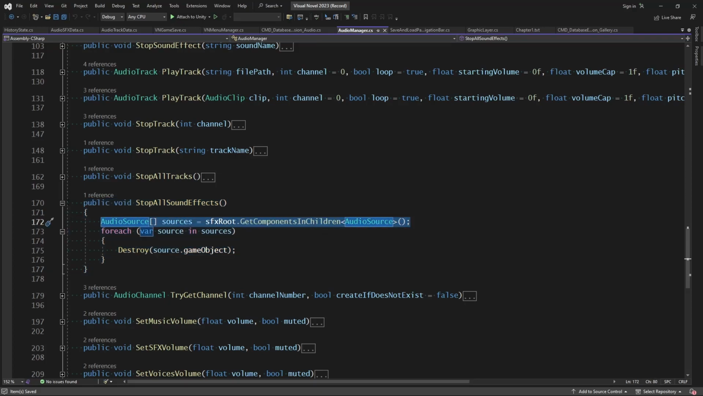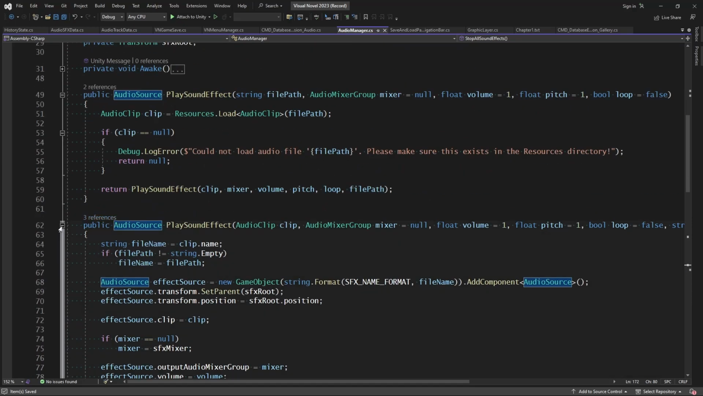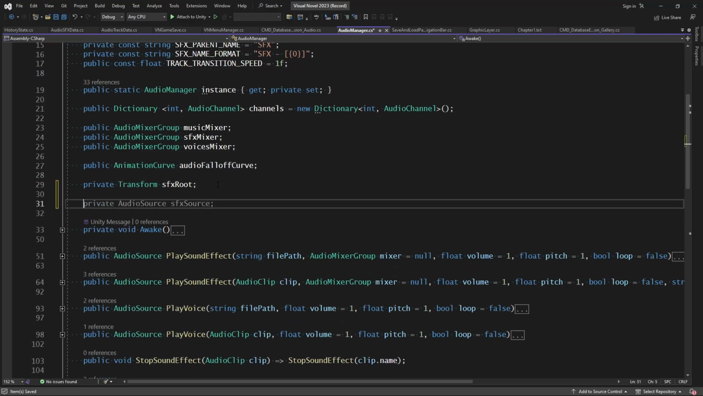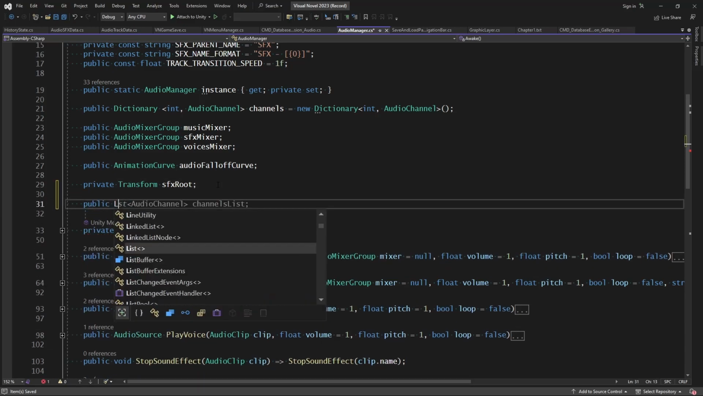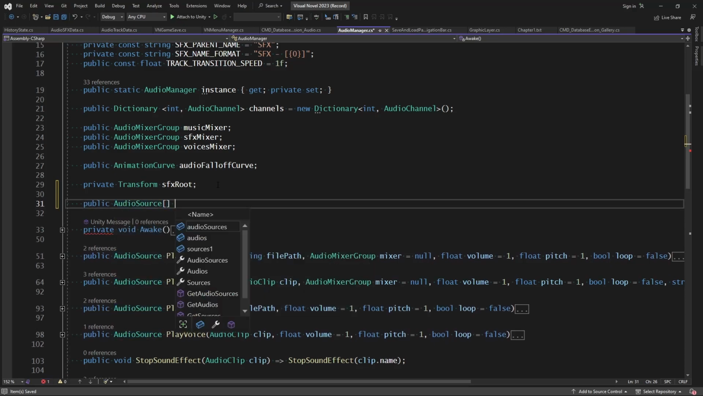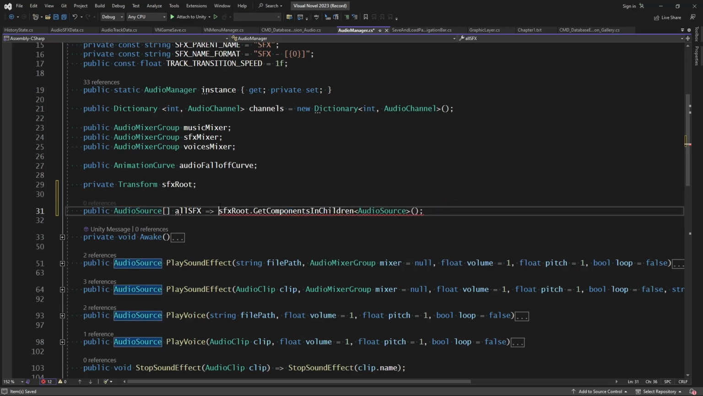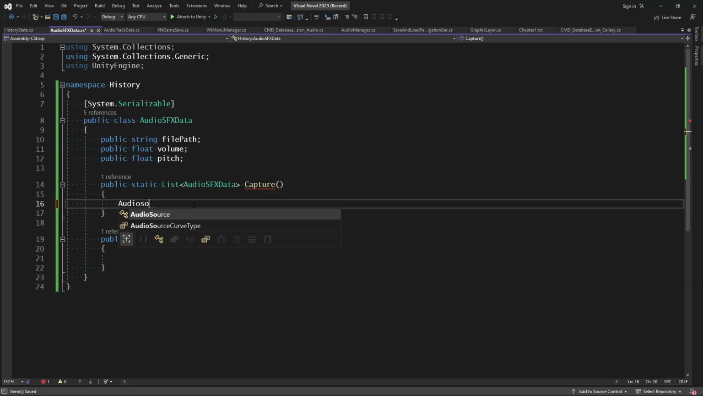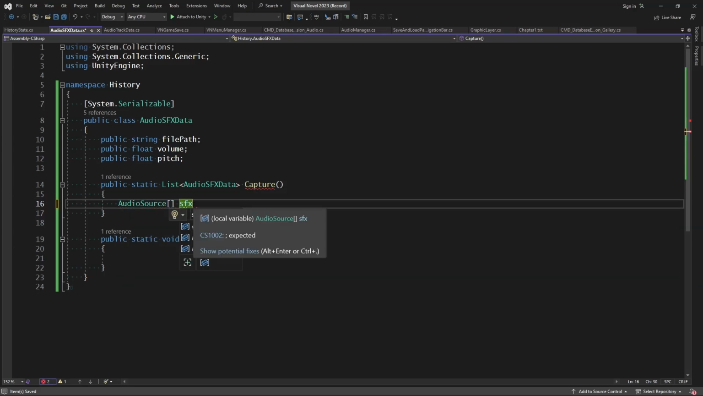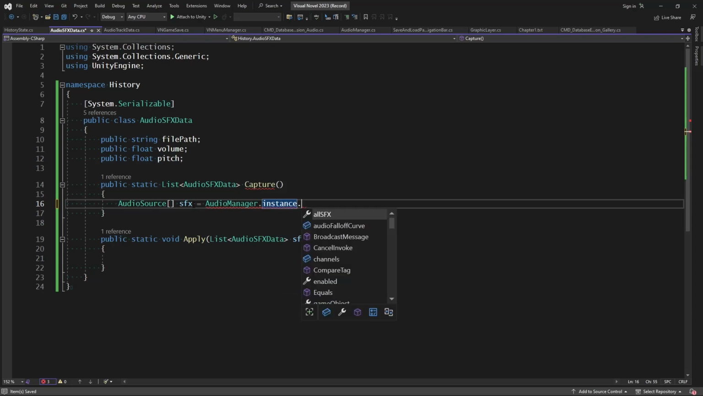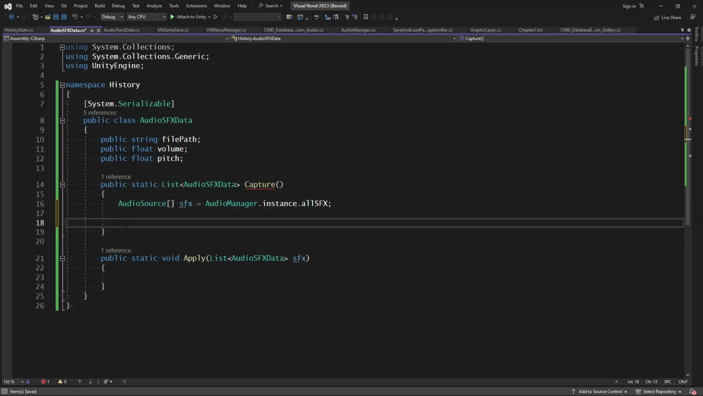I'm going to go ahead and copy this line, and I'm going to make it a field that we can grab from elsewhere. So I'm going to make this a public audio source array, all SFX. And then this is simply going to point to that value, SFX root dot get components in children audio source. So audio SFX data can grab a list of audio sources. SFX equals, we will grab this from the audio manager, grab it from the instance, and say all SFX. So we'll grab all the SFX, and then we have a list of everything that we need.